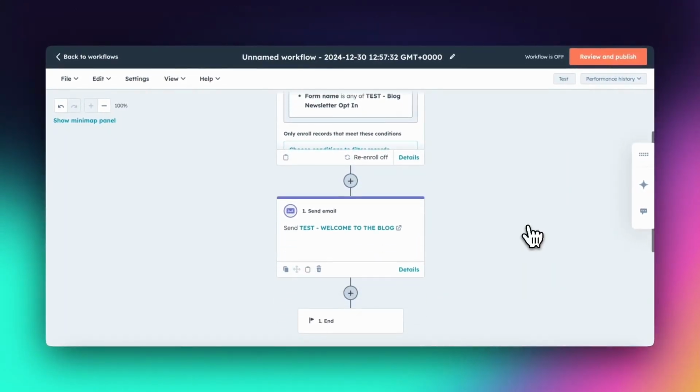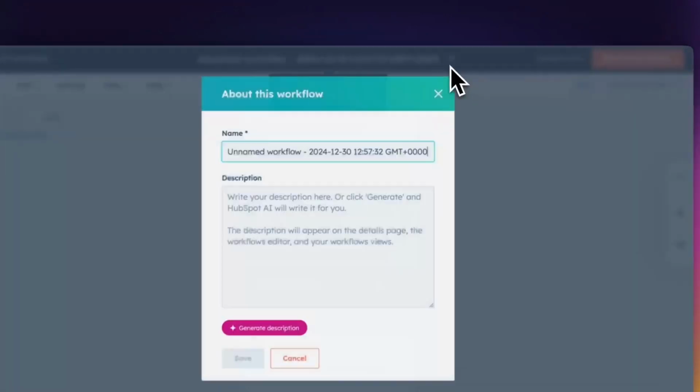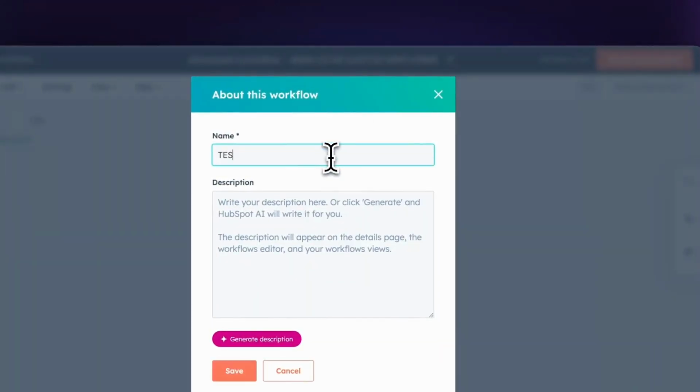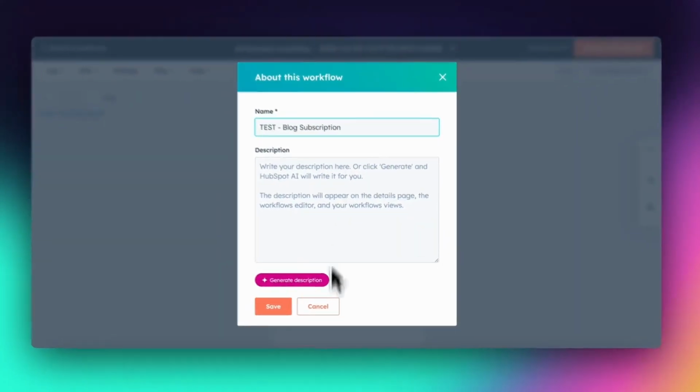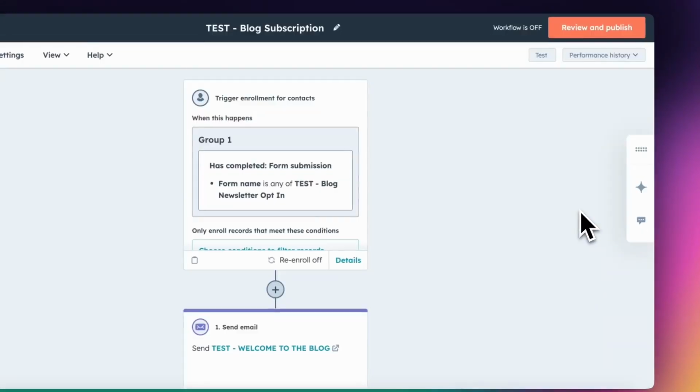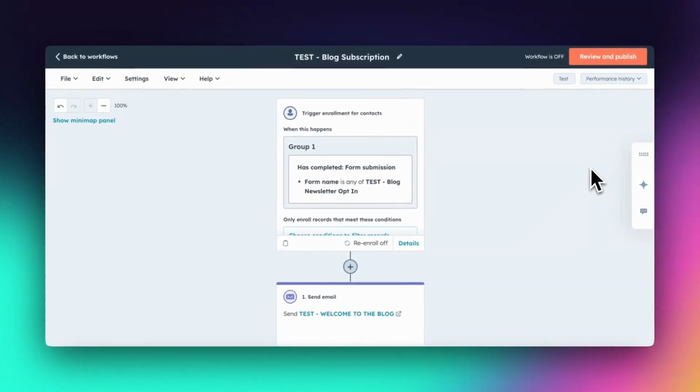If you have more than one email that you want to send, go ahead and click on the plus, add in those delay times. Maybe you're going to drip out the email every day for 5 days, however your welcome sequence looks. And then of course, name the workflow. And when you're ready, go ahead and click on Review and Publish. Once this is live, you are ready to test that form on your website.